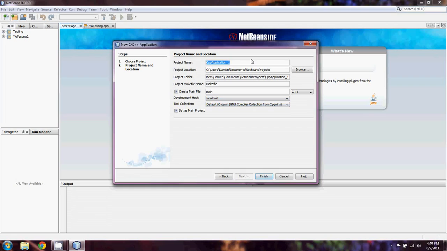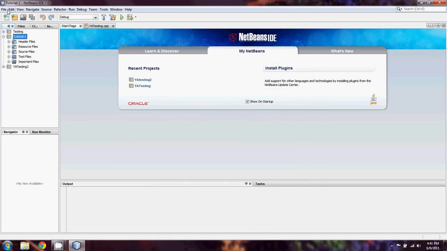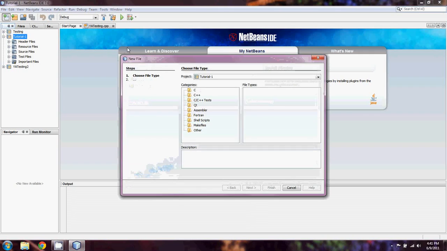Hit next, and I'm going to call it tutorial. And I'll just do tutorial 1. I don't really need it to make a main file. I suppose I can, but no big deal. I don't need it set as the main project. I can, but again, it doesn't really matter.